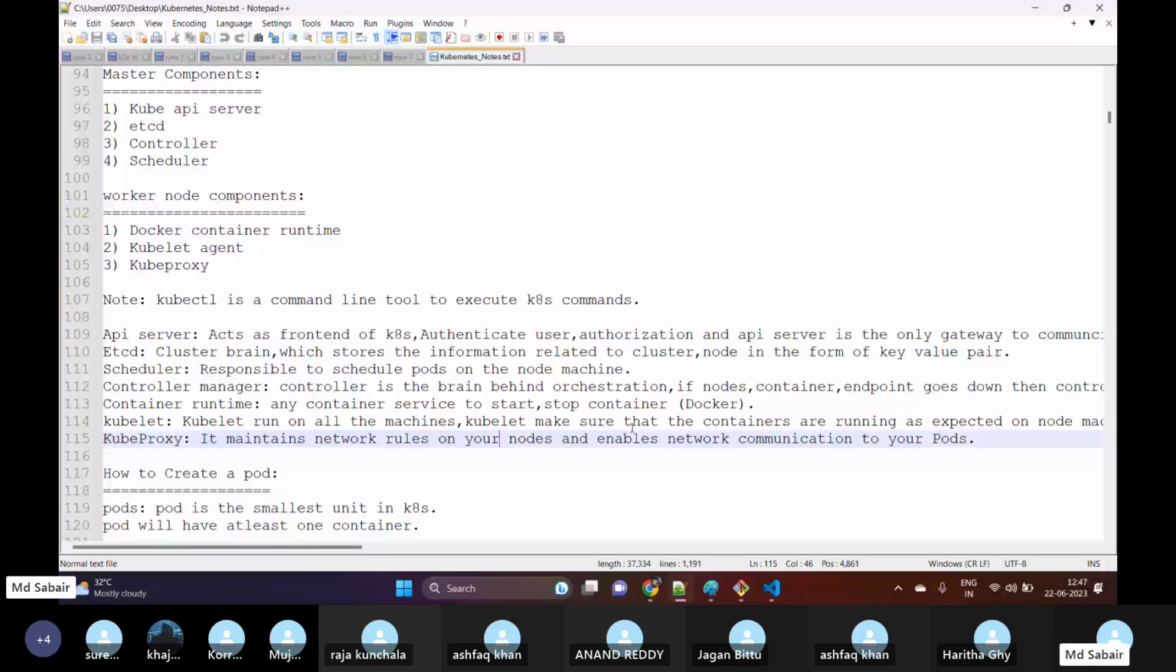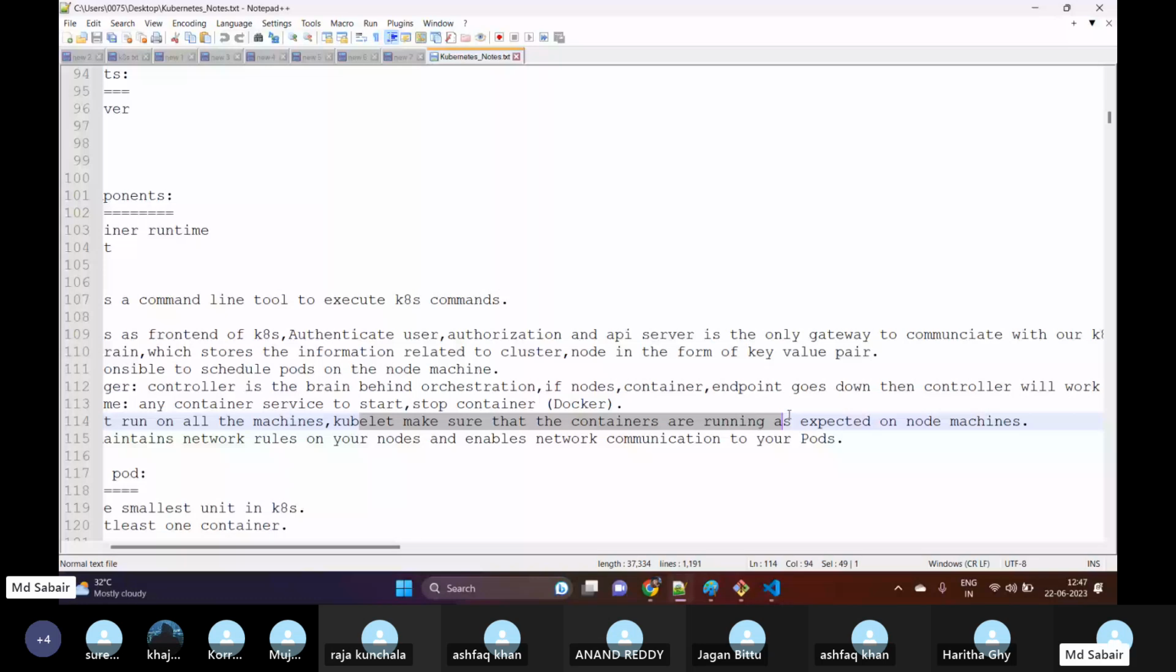And then what are we expecting from kubelet? I mean, what is the responsibility of kubelet? Kubelet makes sure that the containers are running as expected on the node machines. Each and every component is interlinked; it's a kind of two-way communication. So kubelet is responsible to check whether the containers are running on the node machines or not.